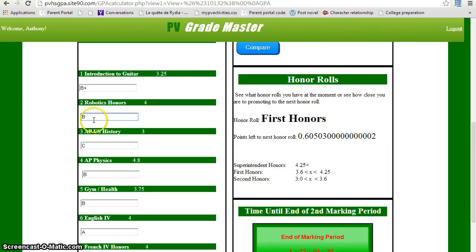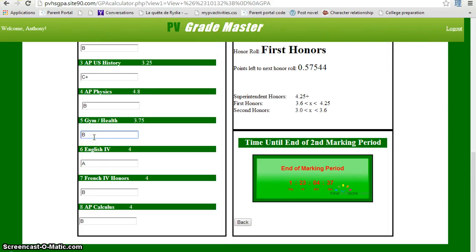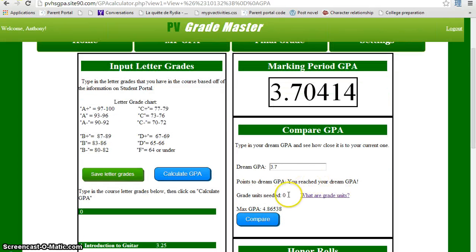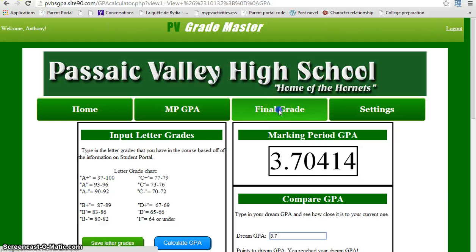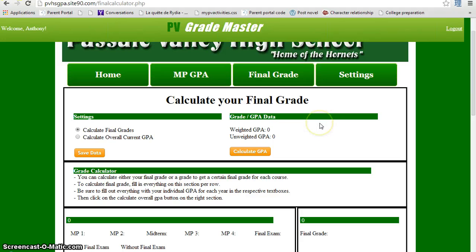Okay. What would happen if I get a C plus here? I increased from a C to a C plus because I got a good grade on a test or something. Calculate GPA. You have a 3.67. You're much closer to a 3.7, and you only have one grade unit left. Okay, let's get an A plus in English. Congratulations, you have reached your GPA. Grade units needed is 0, and you have a 3.7 GPA right now. So obviously, if you really have a high goal in achieving a certain grade, this is the app for you.